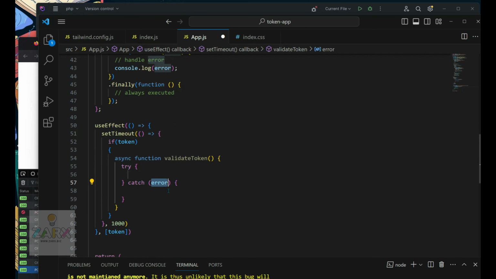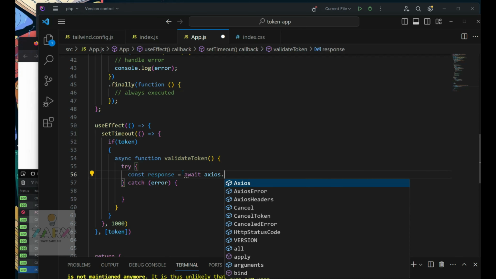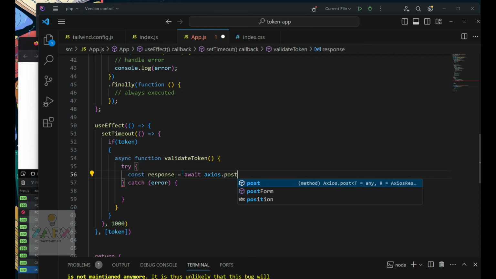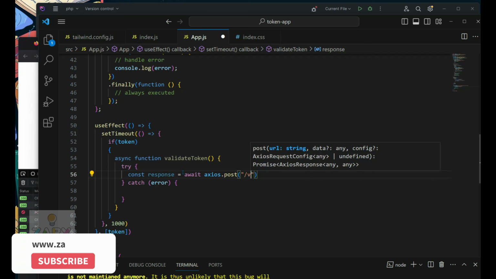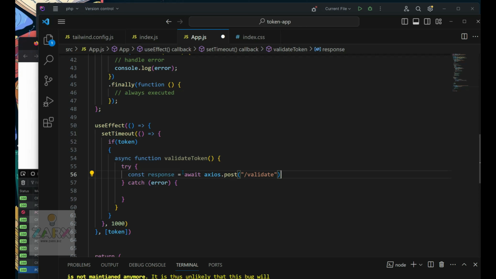Now, any error that happens goes to catch. Here in try, what we're going to do is say constant response, and this response is going to be from await, as we are in async. I want to use Axios here, but in a different way. First I show you this way: post, and then I pass the URL, and I'm going to say validate, just a simple string, validate.php.